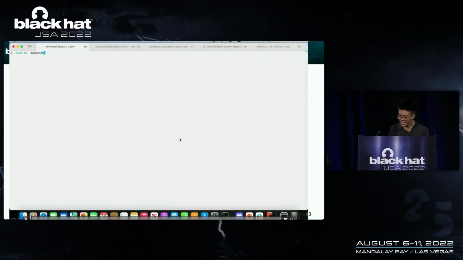Okay. Next, I will do a live demo. Here we will start an iOS VM. I am running in snapshot mode, so it does not persist any change.